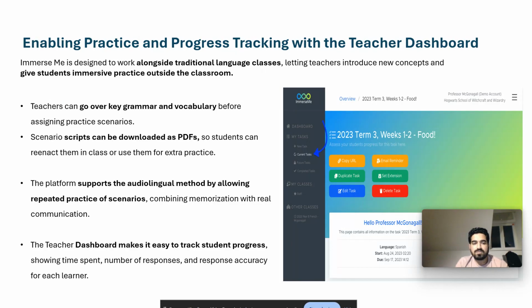This platform also supports the audio-lingual method by allowing repeated practice of scenarios. So teachers can track the student's progress, and the student can save all the materials for the exam, and they can also repeat the task to enhance their skills.